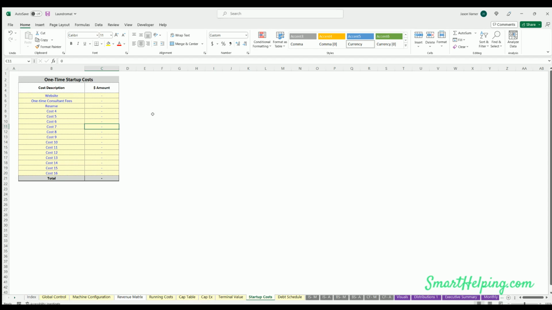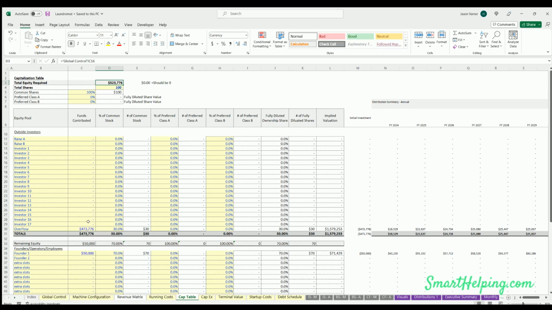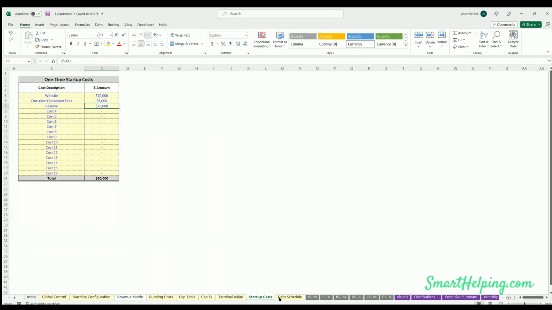Startup costs, maybe you do a website, 20,000 to get it launched. Maybe one-time consultant fees, 5,000. Maybe you want a reserve of 25,000. Reserve just means when your cash in the forecast is 0, you actually technically would have this amount left because it's accounting for this in the initial investment. Now we put that in there, you can see the cap table went up a little bit more now for the cash required after we put that.